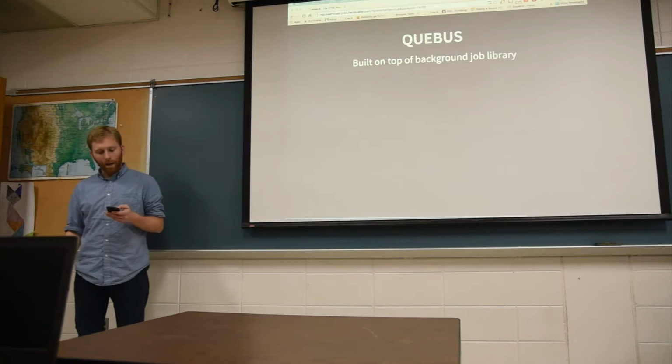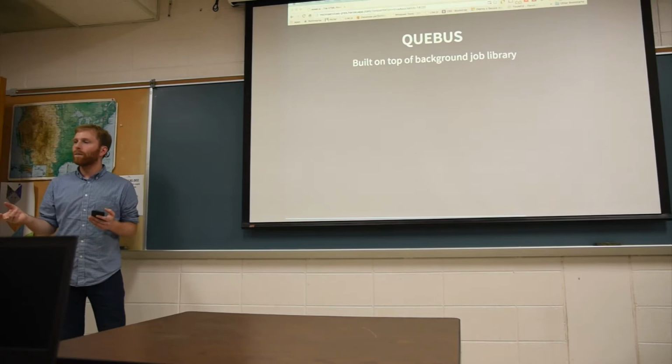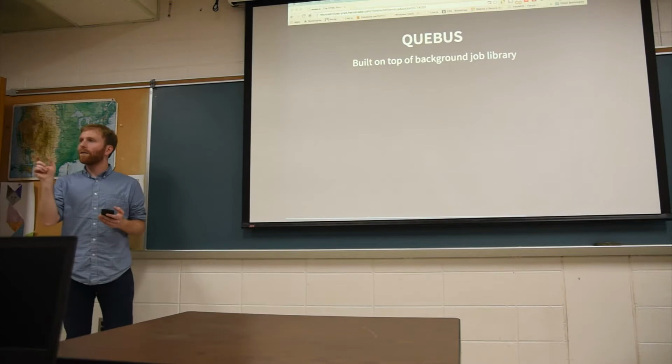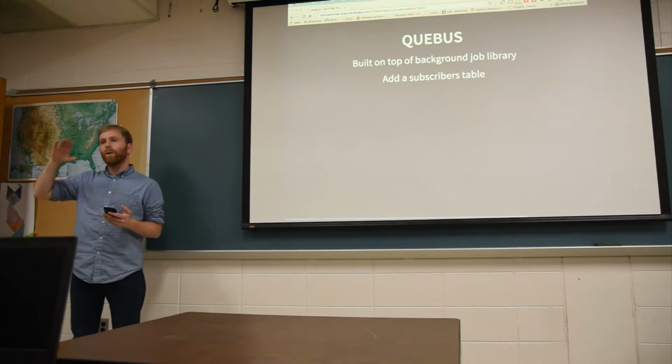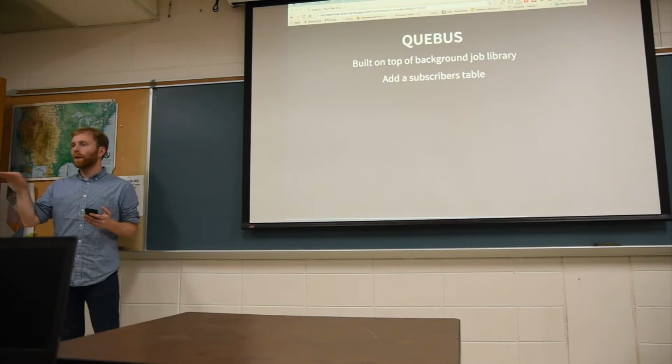So this actually works really well as a starting point for an event bus, because that's ultimately what we want, is for some of these things to get processed separately and to have it sort of watching for new things being added to it. So we took the background job library, and it came with this notion of a jobs table. So we added this concept of a subscribers table. So we said a table that basically says this application is listening to this kind of event.